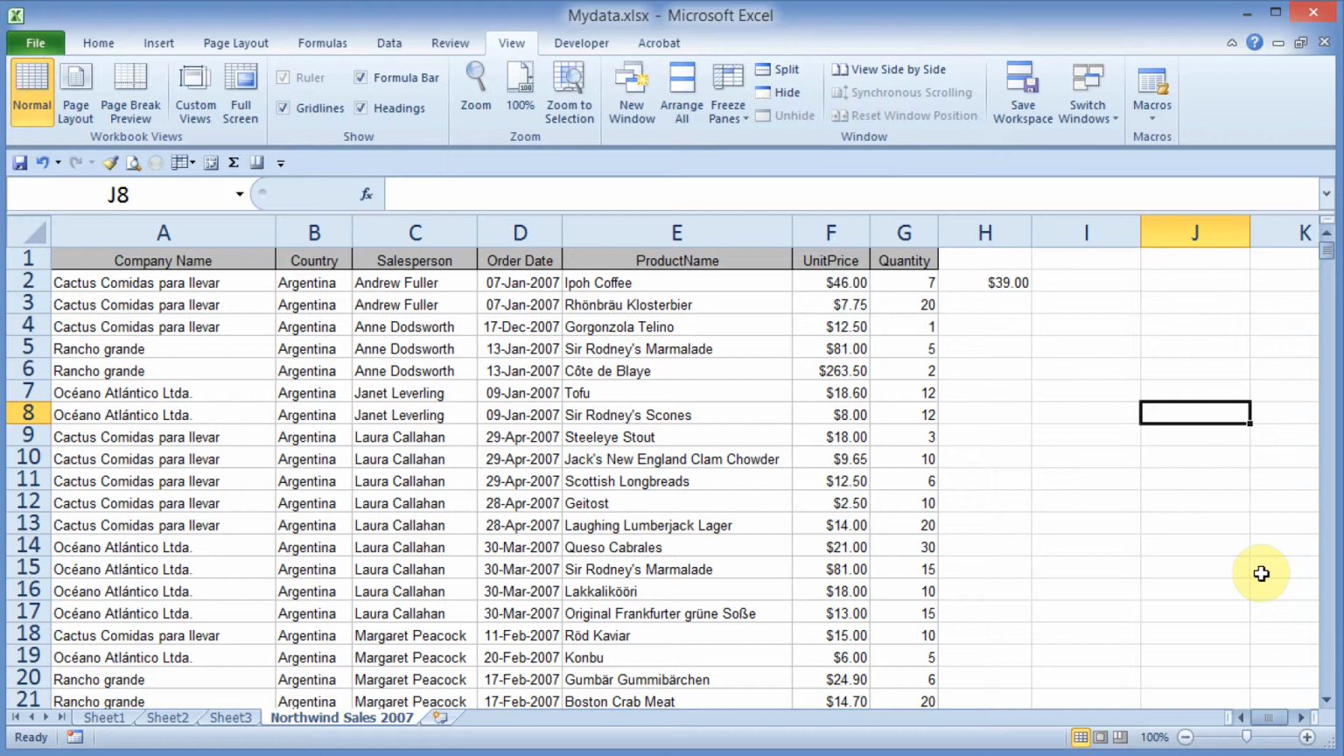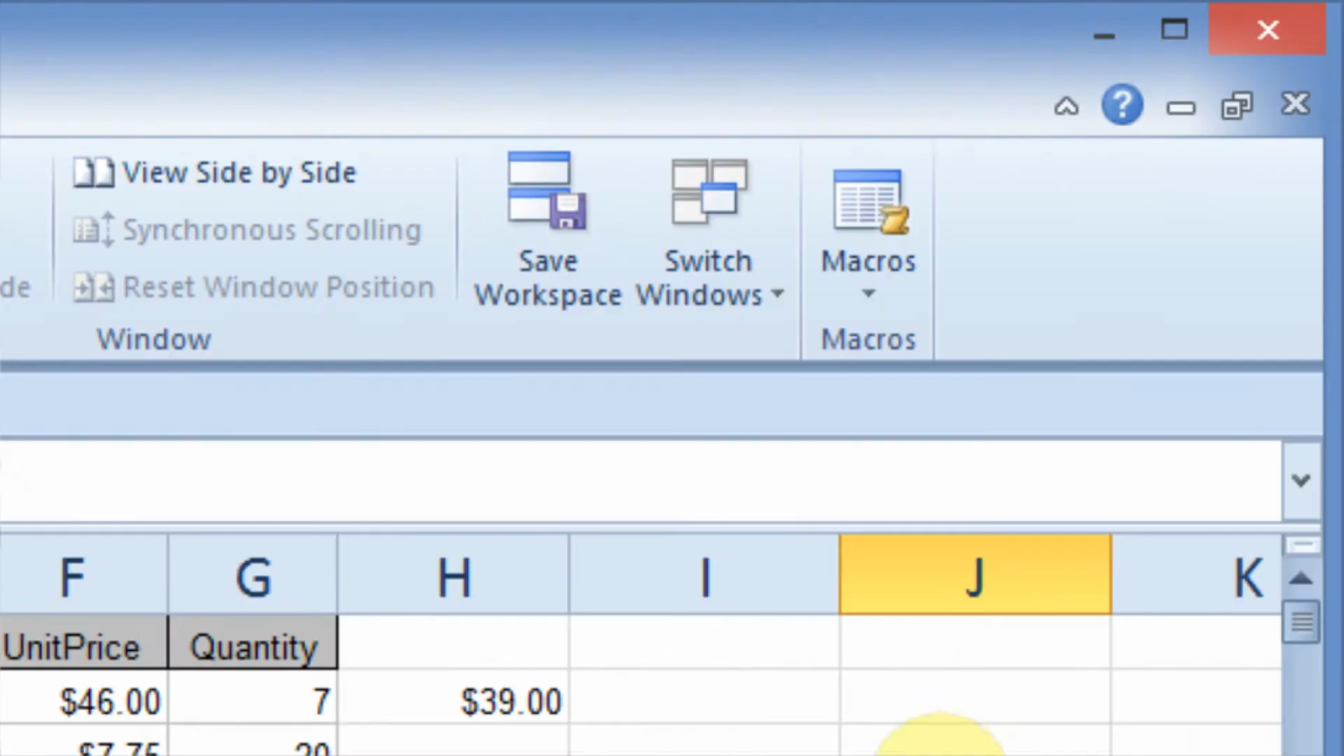Let's take a look at how to use split screen and freeze pane. Now, to split a screen, there are several different ways to do this, but I'm just going to show you the easiest way, I think. On your spreadsheet, you want to look up here in the upper right corner, right above your scroll bar, and you're going to see this guy right here.